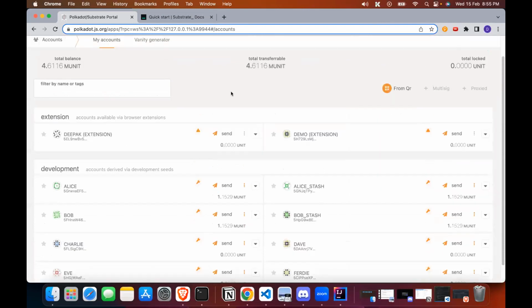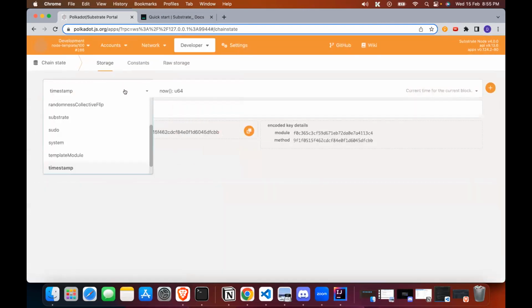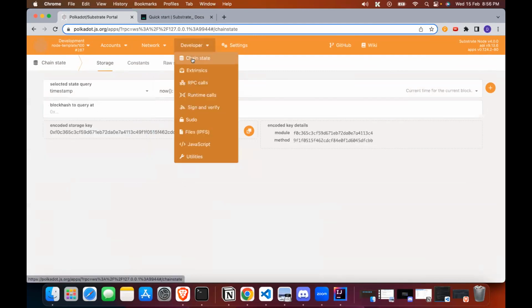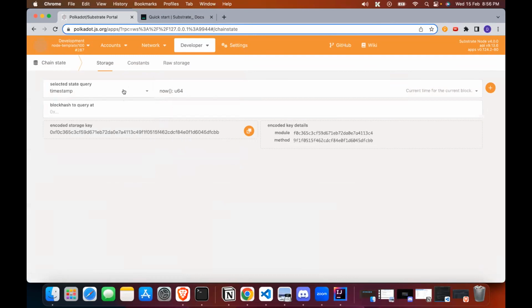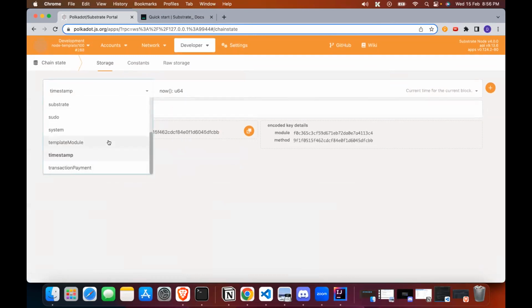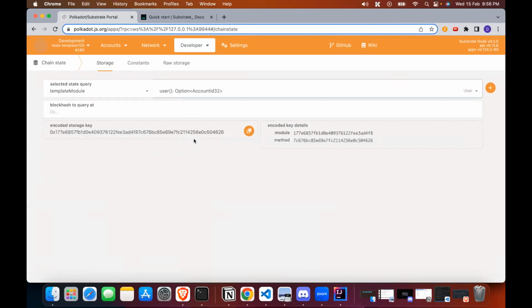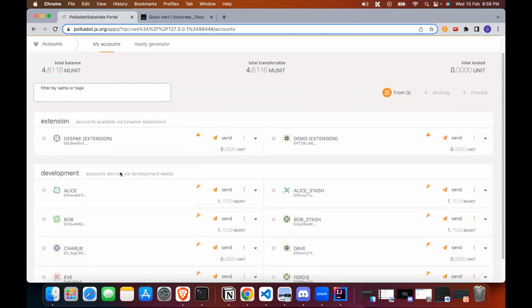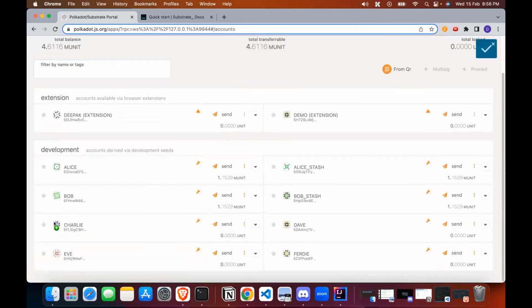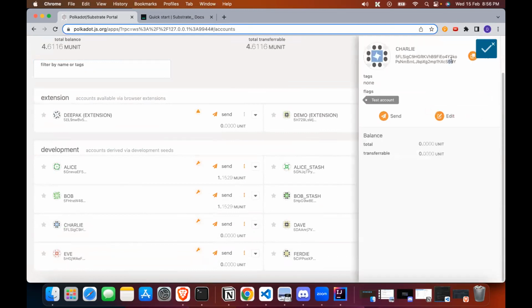Charlie, we have. So if we want to check the storage part, for that we go to the chain extrinsic and go to the template module, and we'll see what the authorized users are. We have authorized Charlie, so we can see 9ny, 5 and 9y. We can see the account of Charlie also. Let me see, 5 and 9, there it is.